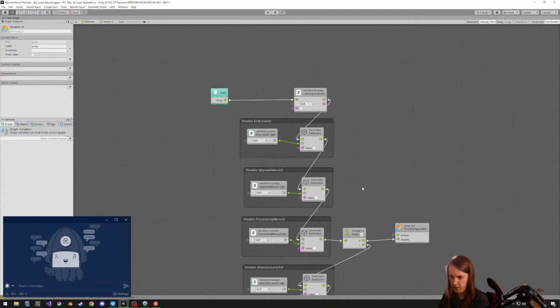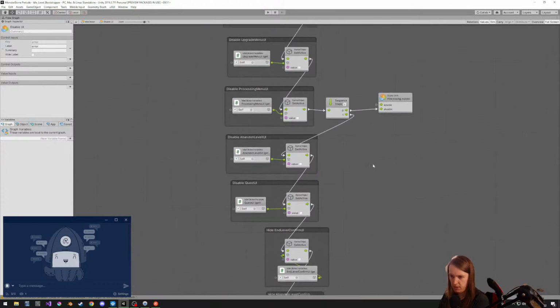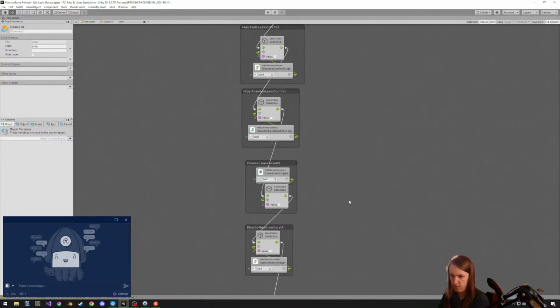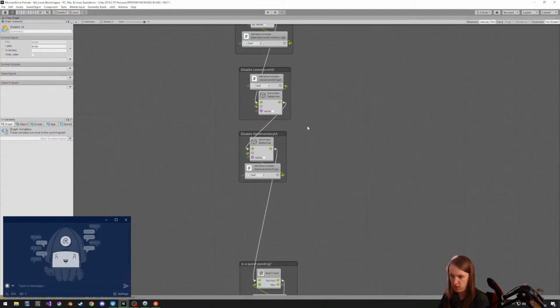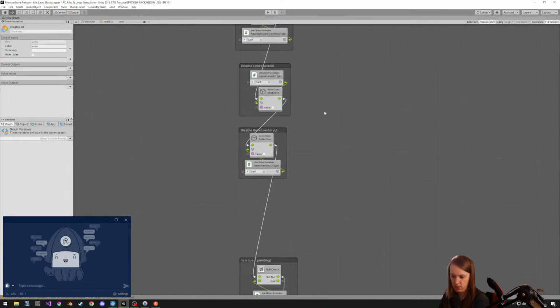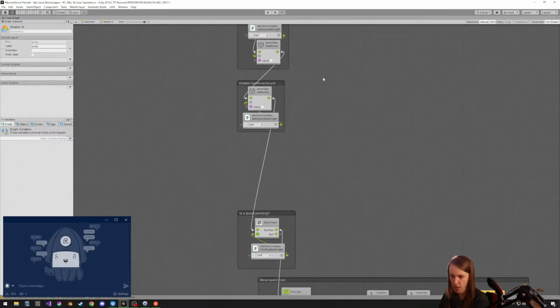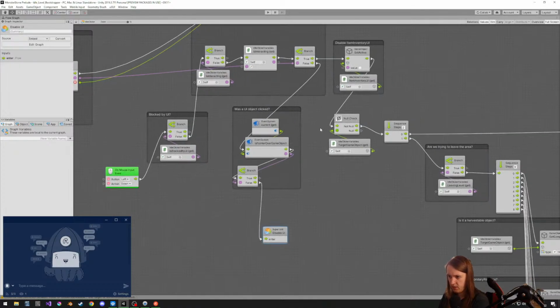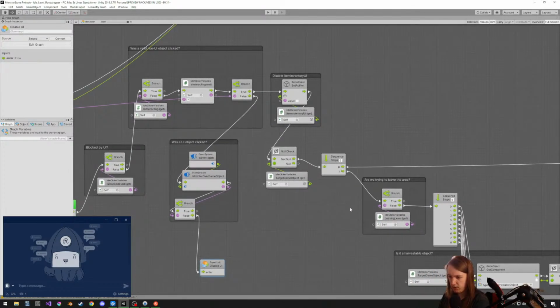Let's see what we have in level. Is there item inventory? There is. So in here we do disable the item inventory UI, okay. So why am I also doing it here, I wonder?